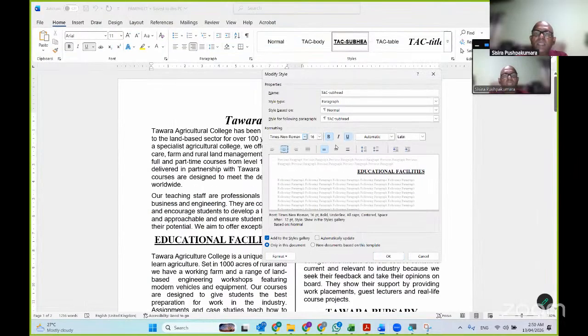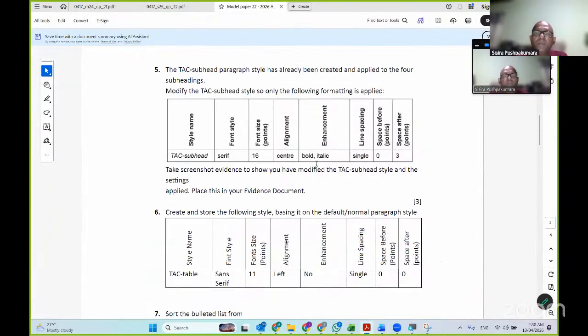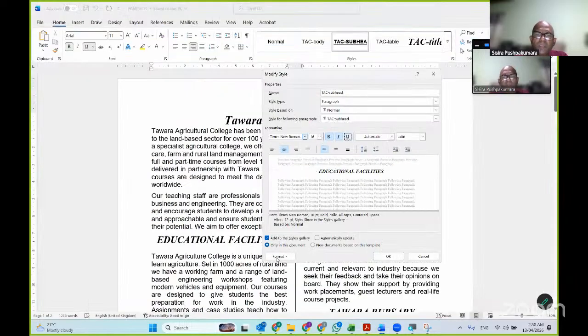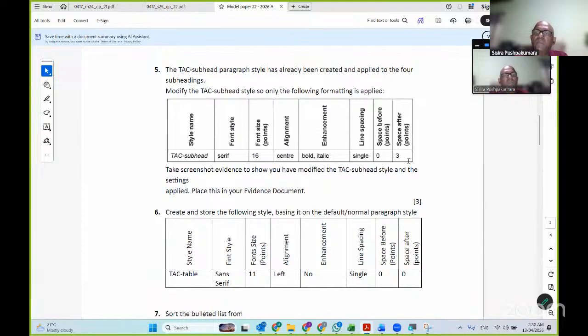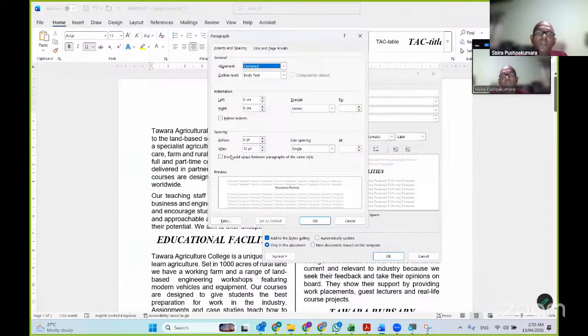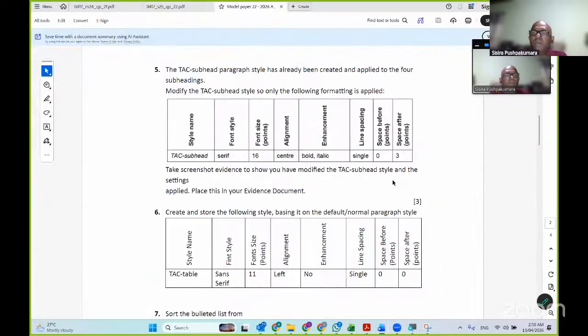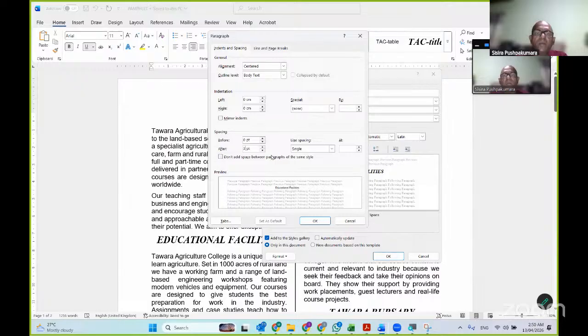Center, bold, italic. It has to be bold, italic. You remove the underline. Line space is single. Let's go to format. Click on the paragraph. Line spacing is single. That's perfect. Space before and space after. Space before 0, space after 3. It has to be, let me delete 0 and type 3. Okay, type 3 and let me click OK.